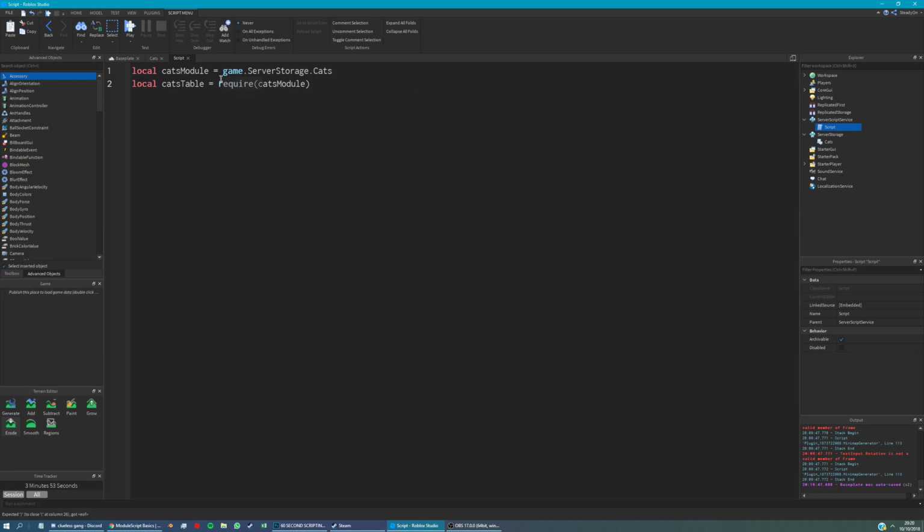You can also just put the require around here. That's usually what I do. This is just easier to demonstrate how it works. So what we've actually done here is when it's required, it will return this table, and in this table we've got Nyan Cat is an internet cat.